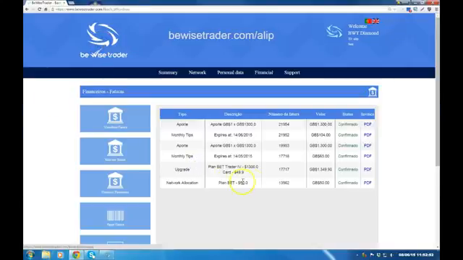Invoices, very important. Here you can see the different invoices that you either have paid or have been paid for you automatically by the company. So here the monthly tips, that was paid and expired on the 14th of June, so we've got another month to run on that particular one. There was the original pack that was purchased, and then this particular account upgraded it.